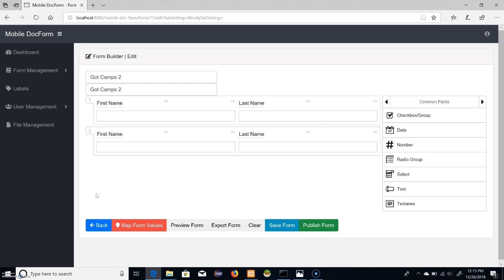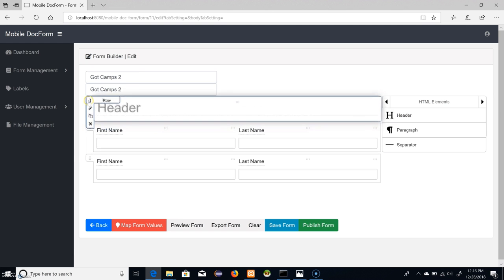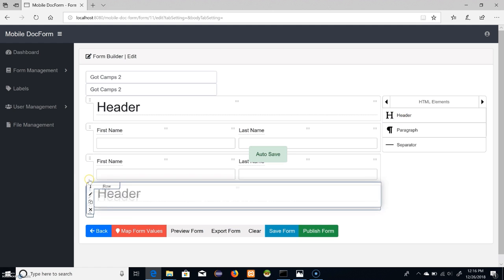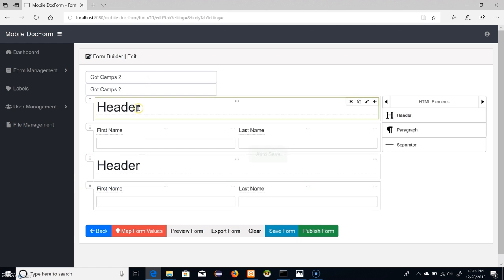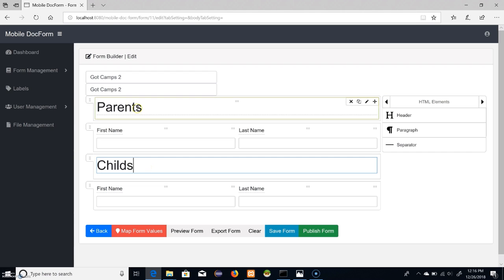Some of the things you can do is, let's say you want to separate them. I am going to add a header, okay? And I'll separate them that way. So I'm going to add a header there. I'm going to also add a header in between them. And this header, I am going to say that this is the parent's first name and last name. And then I'm going to put child. So this is the child's first name, last name. This is the parent's first name, last name.